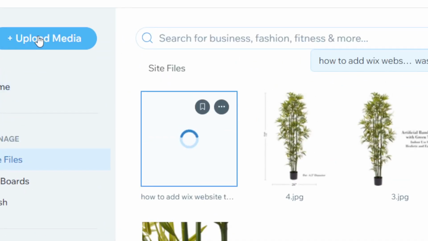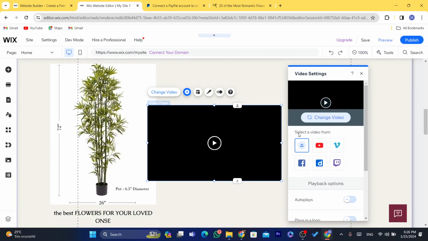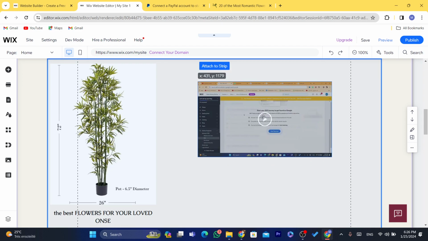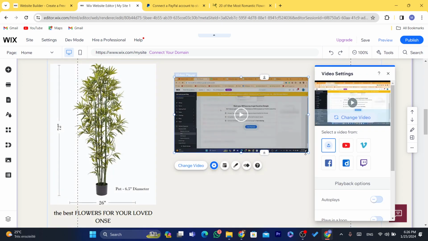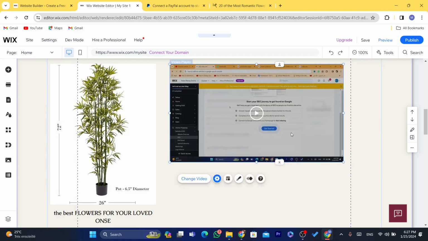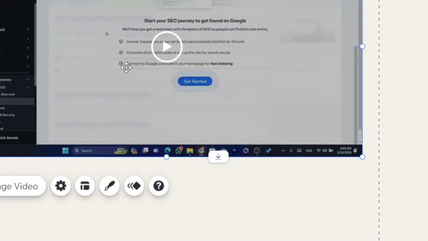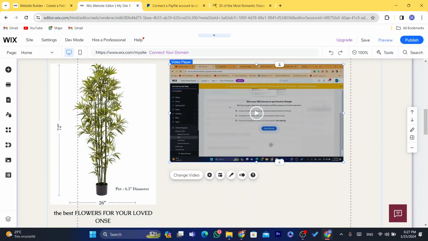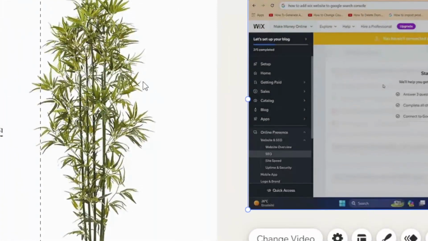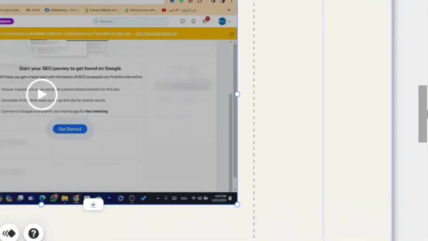Okay, this is the video. Click on add to page, and that video, as you can see here, you can move anywhere. You can put it next to the product so that people will see what they are going to buy. Say something like how you make the flowers. In my case, I have a video about the materials used to create these flowers or stuff like that.